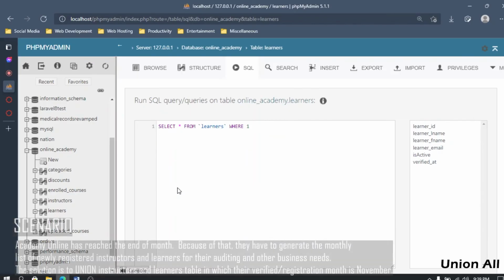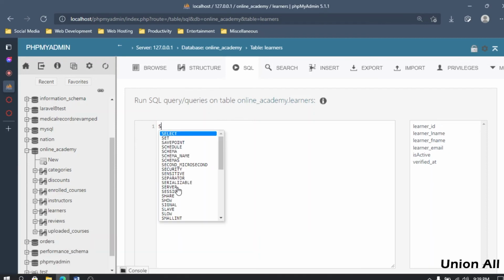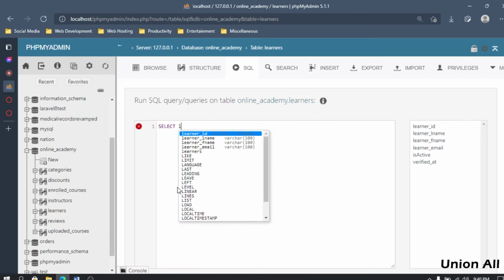For the next scenario, Academy Online has reached the end of the month. Because of that, they have to generate the monthly list of newly registered instructors and learners for their auditing and other business needs. The solution is to union the instructors and learners tables in which their verified registration month is November. So basically, we will get all the records of the instructors and learners who registered or got verified during the month of November. So we can say select learner ID.